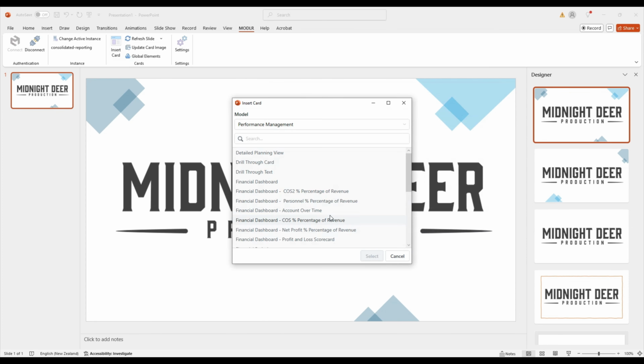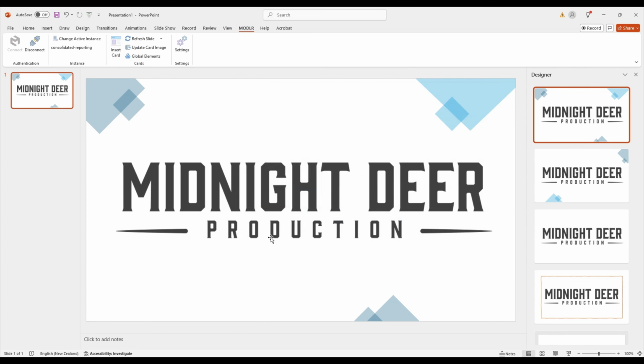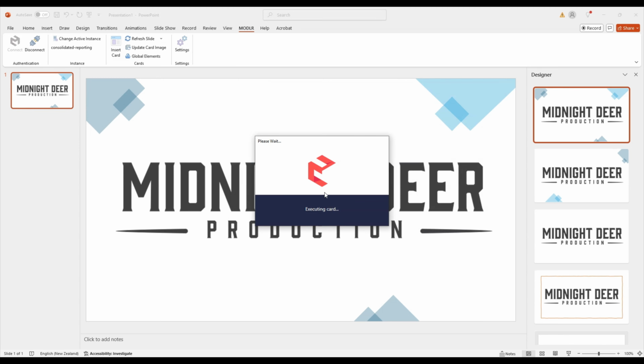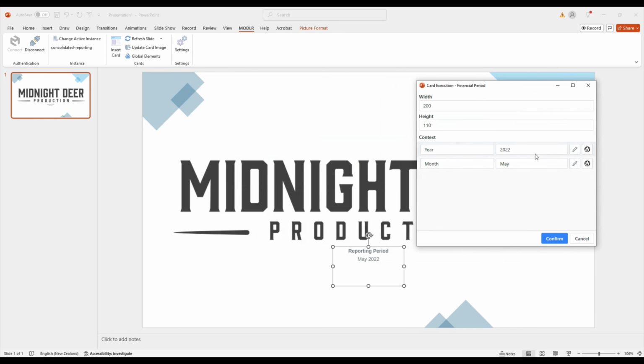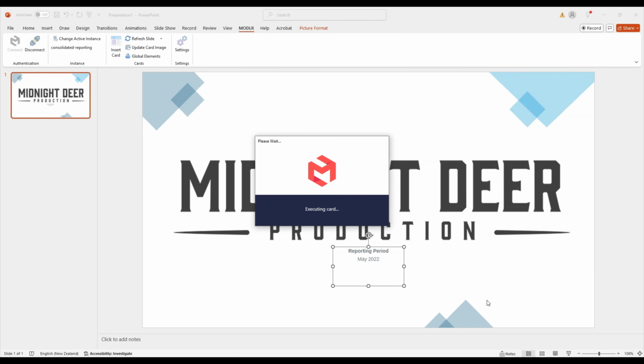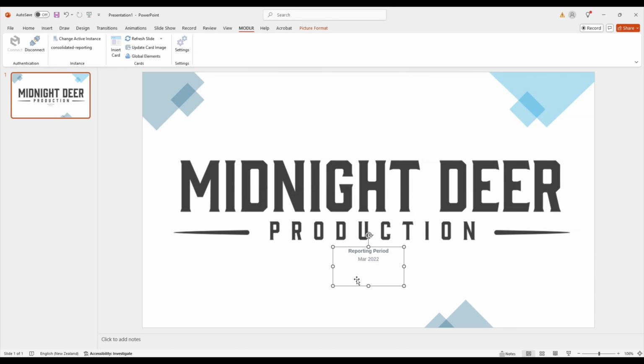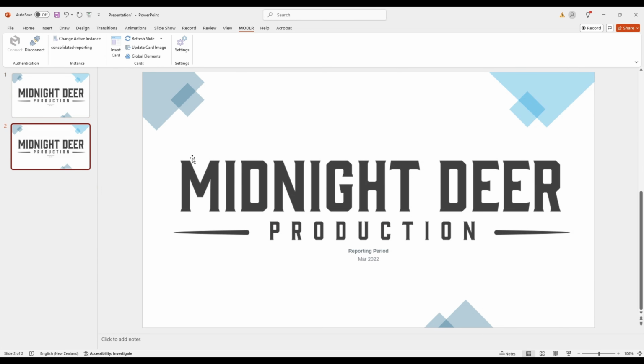Here I insert my first card, the financial period card, which just says what the reporting period is in this presentation. You can see currently that says May 22. What we need to do here is just update the card information and link it through to that global context, and that'll then override that back to March 22, which is what we'd expect as our global elements have set that. Let's duplicate that slide, and now we get to start adding content into the presentation.